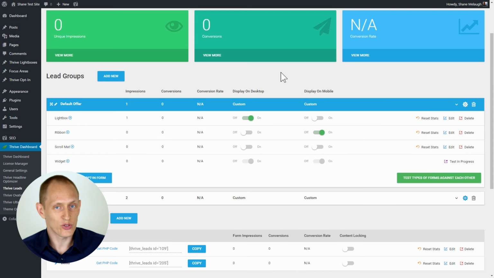So in summary, what you can do right now, if you update Thrive Leads to the latest version, is you can create an alternative, basically a mobile alternative. You can create a form, I recommend Ribbons, that only shows on mobile devices. And so you can cater to mobile visitors on one side and to your desktop visitors on the other.